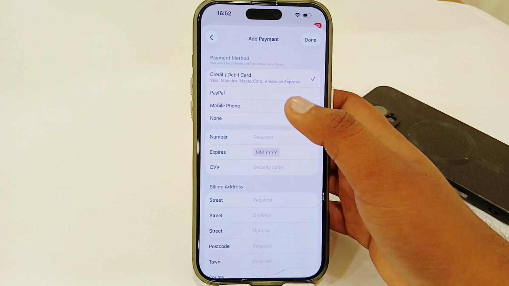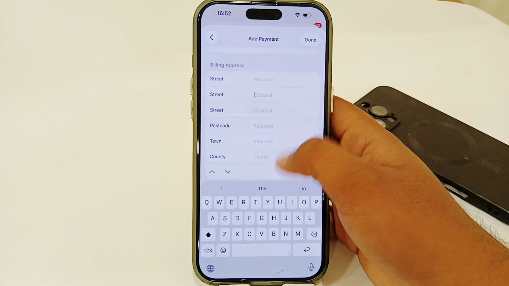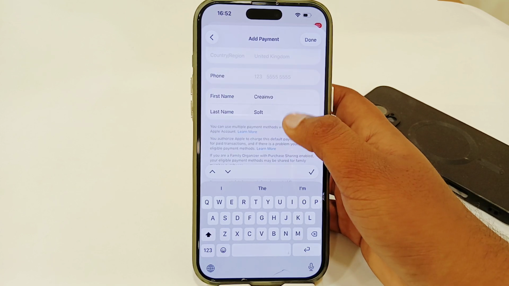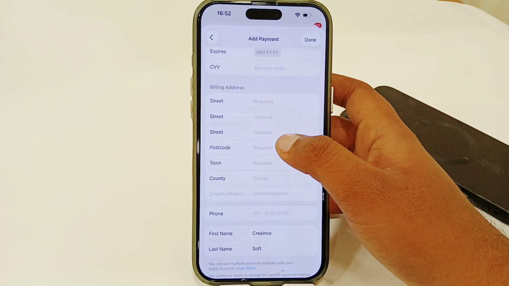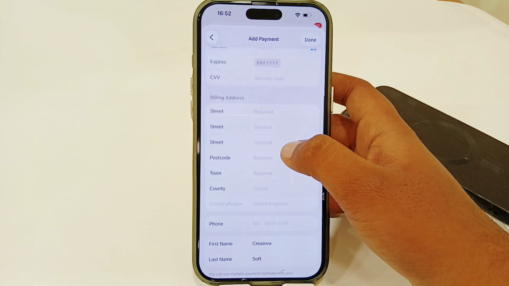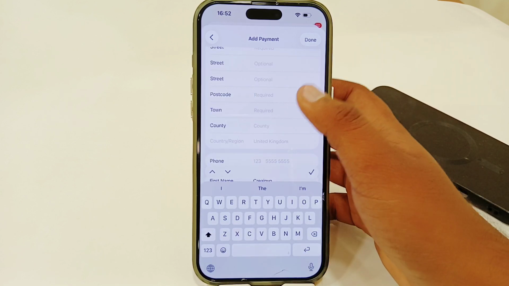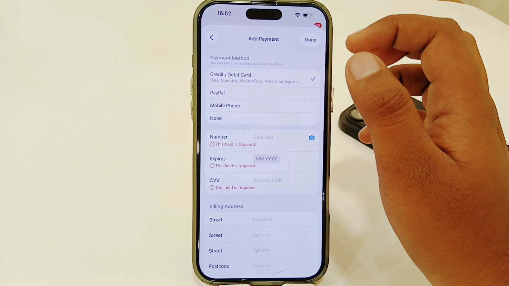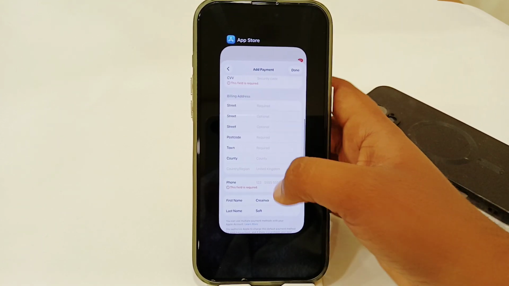Now you have to add your payment method here. You have to add your card here, then your billing address, your phone number, and also your name here. If you don't have any billing address here, or you have to enter your postcode also, you can get help from Google to find any location or a postcode, and then tap on the done option in the top right corner. And once you have done, your payment method will be successfully added to your Apple ID.